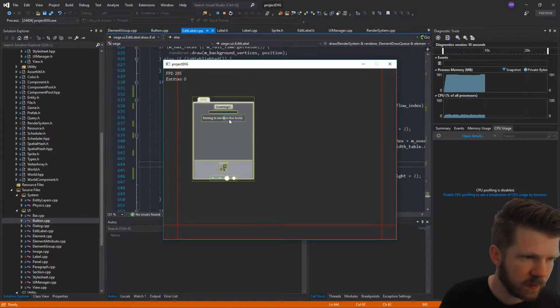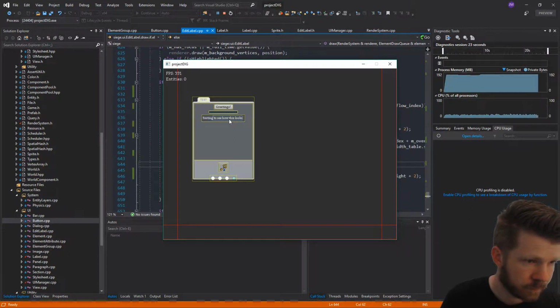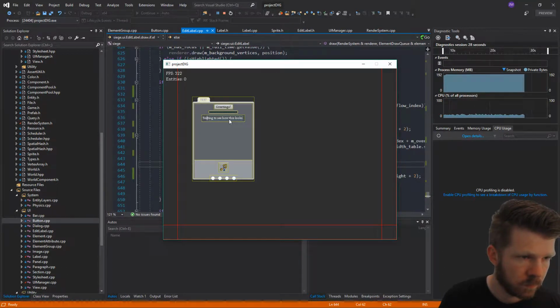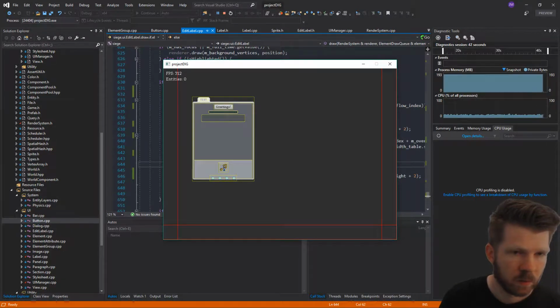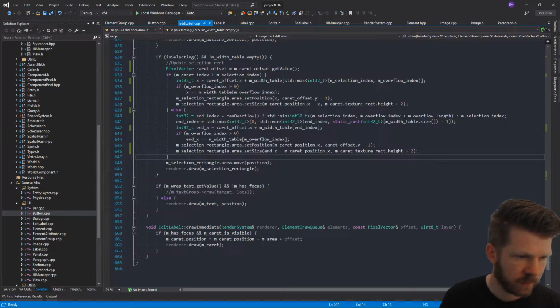Nice. Yeah, that looks good. Now we just need to fill in the background. Nice. That looks like it's working well. Awesome. We're making really good progress here and fixing it all up.